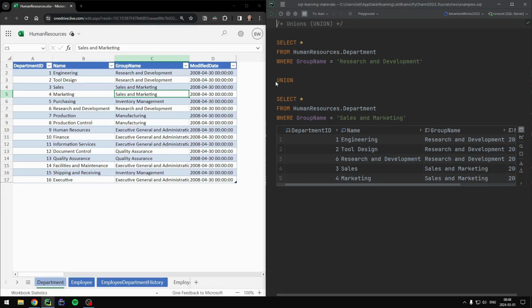And finally, the union will only keep the unique rows. It runs that remove duplicates thing that we've seen in Excel after it's unioned the tables, after it's glued the rows together. And if you don't want that to happen, you just need to write union all instead.